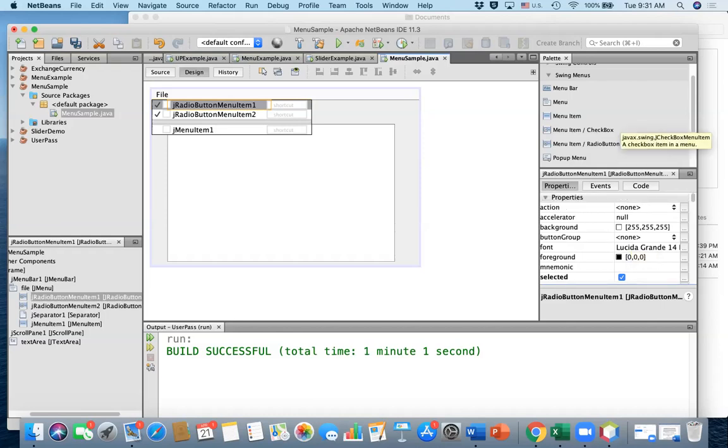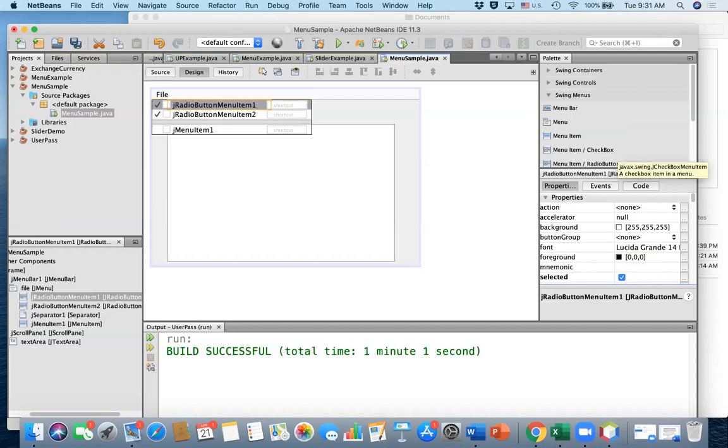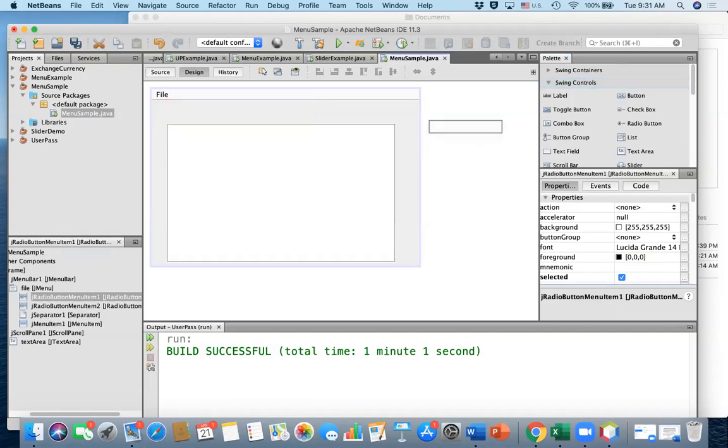In order to group, it is the same thing as the radio button. So you should group it. There's no button group in the menu, in the Swing menu. So you should use the Swing controls. They have the radio button and the button group, right? You should put the button group inside.